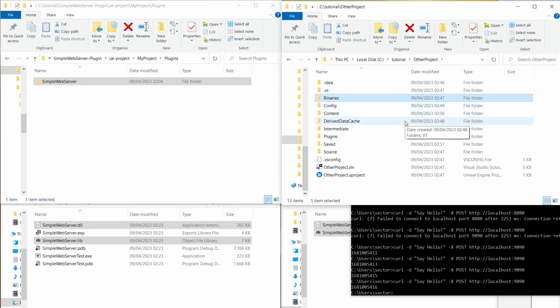A small tip: when you update your libraries and DLLs and copy the updated plugin into this other project and it does not open, just delete the project binaries and let Unreal Editor recompile this other project. It will rebuild it and load it without any issues.